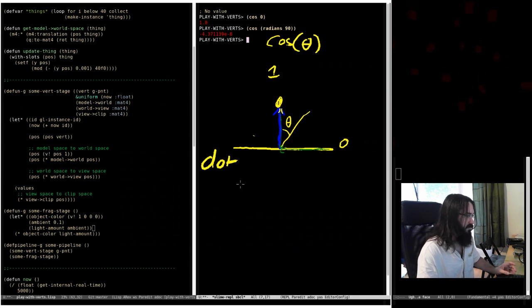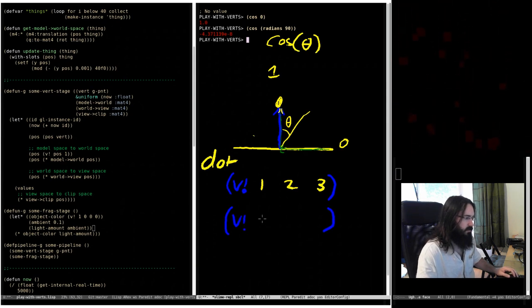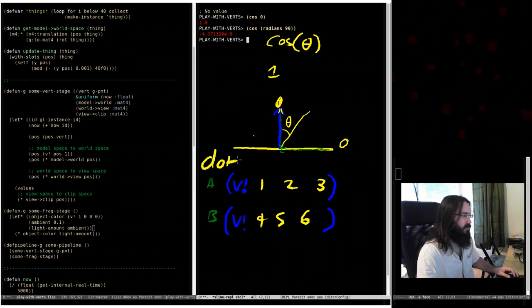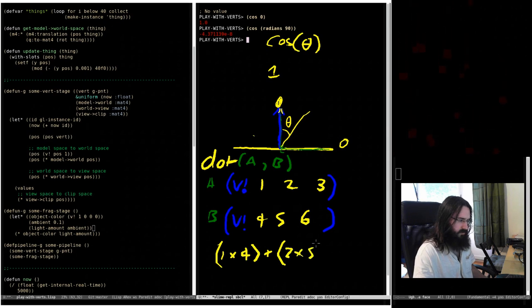Say we have two vectors. So we have 1 and 2 and 3, and we have another vector, which is 4 and 5 and 6. This is going to be called vector A, and this is called vector B. The dot product of A and B is 1 times 4 plus 2 times 5 plus 3 times 6.